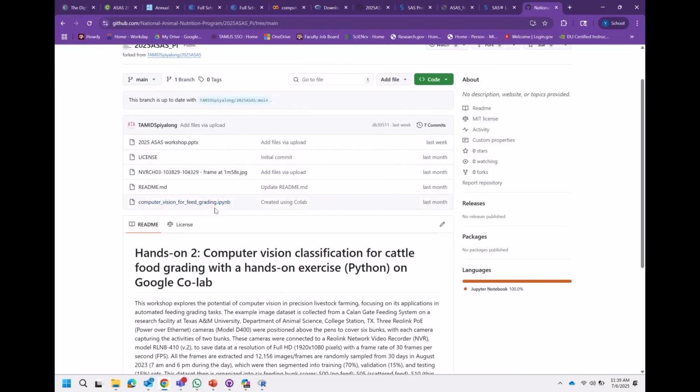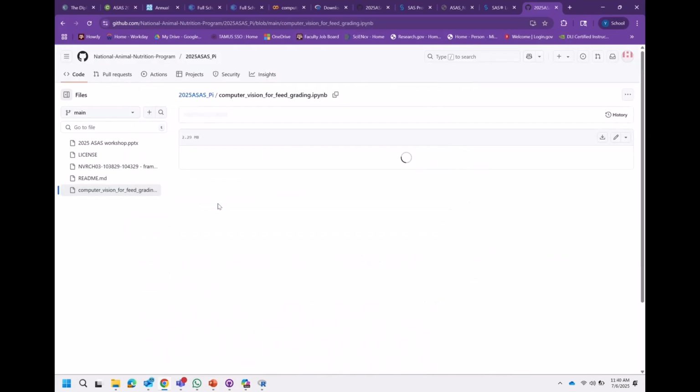And if you go down here, the last file ends with IPYNB. This is the main file we are going to use. And if you click on that, it will bring you to a page that will have a yellow button on top. If it shows up, you click on that yellow button, it says Colab, and it will take you to the actual Colab. Just 1 second.